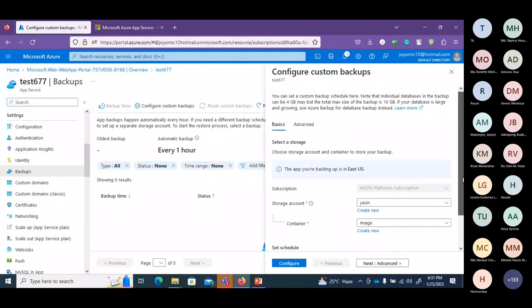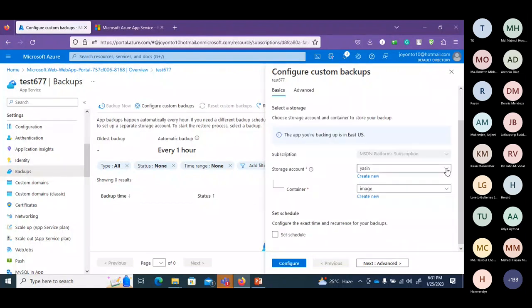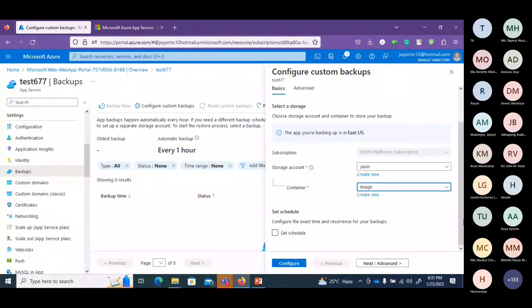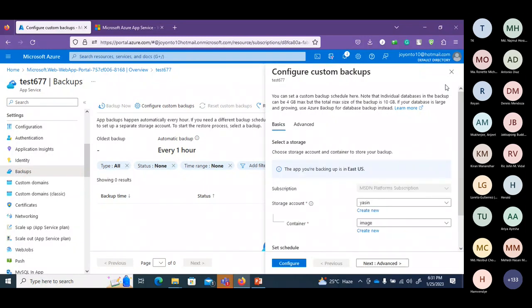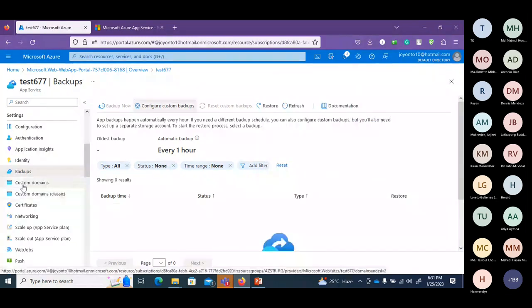So from here you can choose the storage account. There is a storage account. We already created one and a container. We have a container with one image there. So all backup files will go to that container, as we created in the last class about Azure storage. Custom domain.